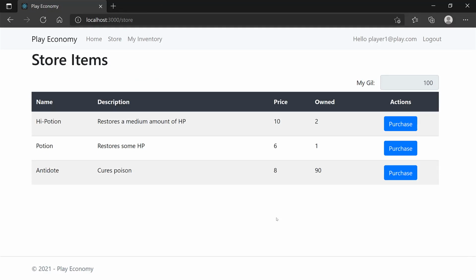So in this view, you can see all the catalog items available and presented by the catalog microservice with their names, descriptions, and prices, but also thanks to the data from the inventory microservice, we can tell how much of each of these items is owned by our player one user right now. So he will have 2 high potions, 1 potion, and 90 antidotes. And you can also see how much gil the user has available right now.